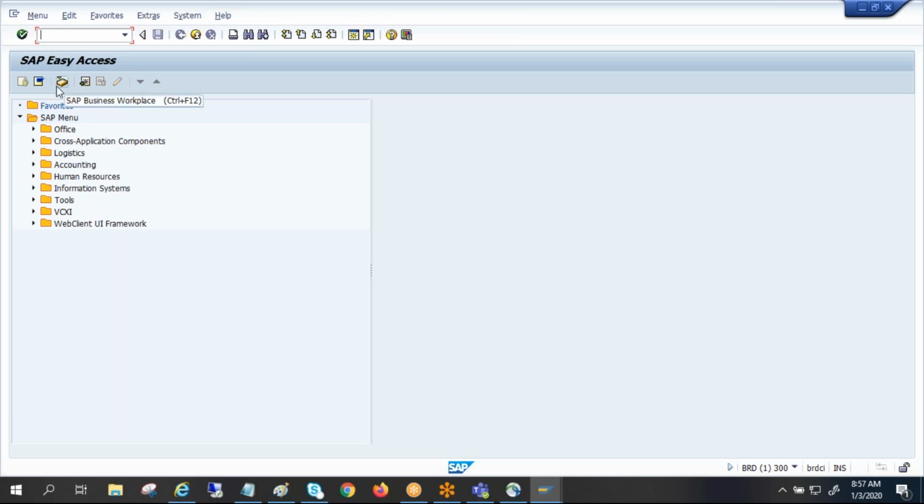All the consultants, whether you are a functional, technical, basis, or end user, everybody has to work from this screen only, guys. That is called SAP Easy Access. Functional consultants will go from SPRO. Basis consultants will work from SU01, PFCG, and so on. And for us, for programmers, the heart of ABAP is SE38.